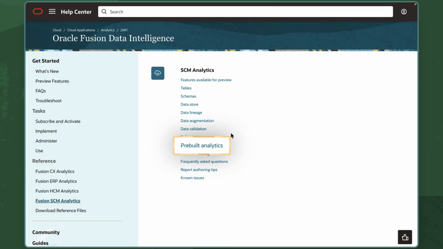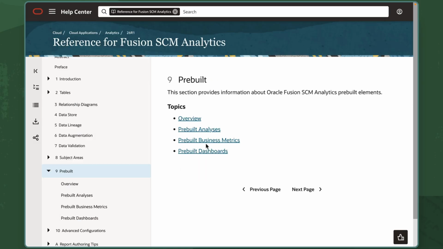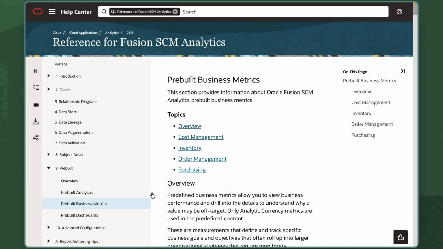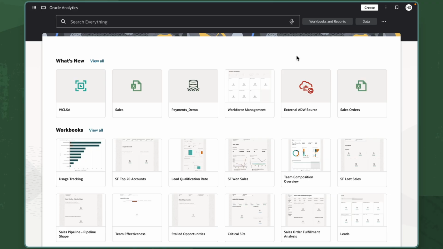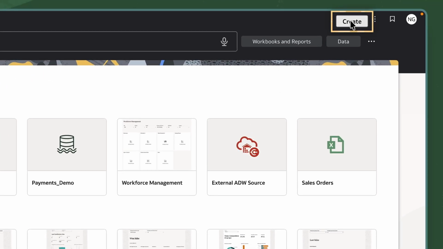If I need a full list of pre-built dashboards, analyses, and subject areas, I can use the Fusion SCM Analytics reference documentation to confirm what's available for my release. Next, I'll go back to the home page to build a custom workbook.